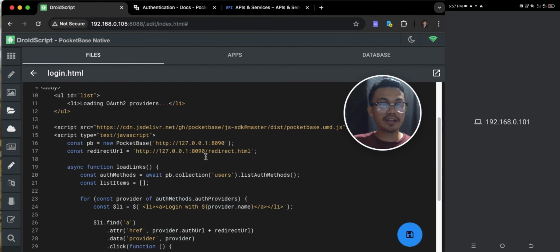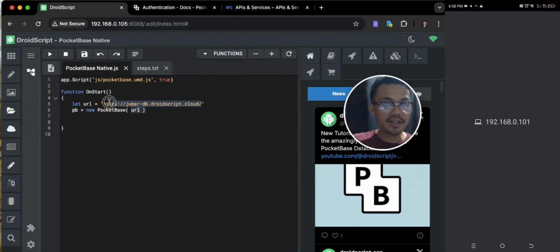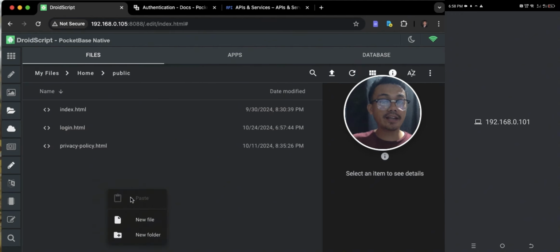Right here at the top, you see that the URL is this default. So I'll go to our code and just copy this URL. This is the URL for our database dashboard. Just paste it here. Our redirect URL will be our DroidScript cloud URL, so just paste it also. Remove this DB. So jumar.droidscript.cloud/redirect.html. I will also create a redirect.html file.